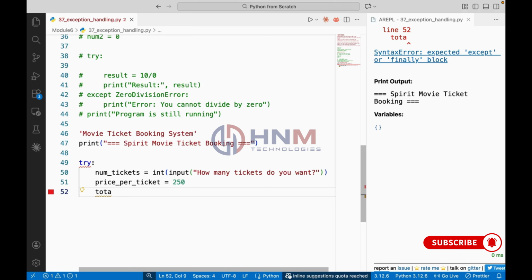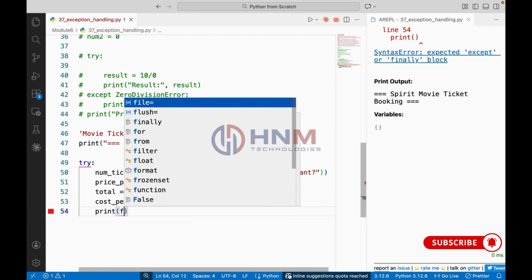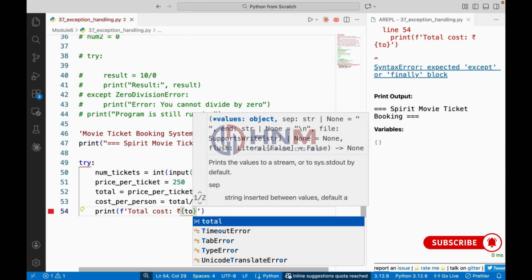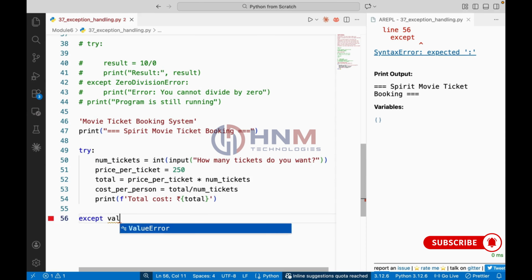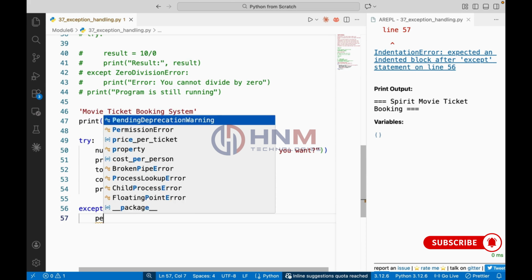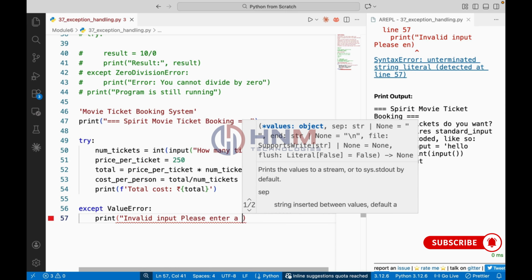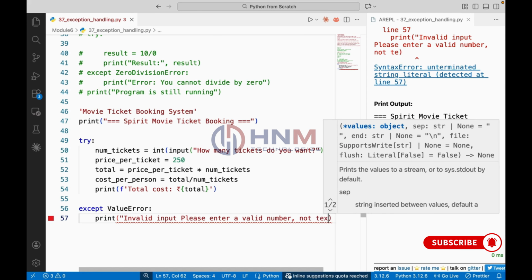I'm calculating a total price: price per ticket multiplied by the number of tickets. Cost per person: here I'm just demonstrating a division, and then I'm printing my formatted output, which is the total cost in rupees. For this, I expect a ValueError. If it is a ValueError, then I print "Invalid input. Please enter a valid number, not text."